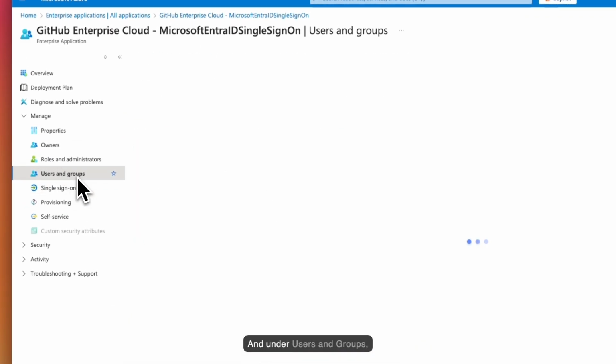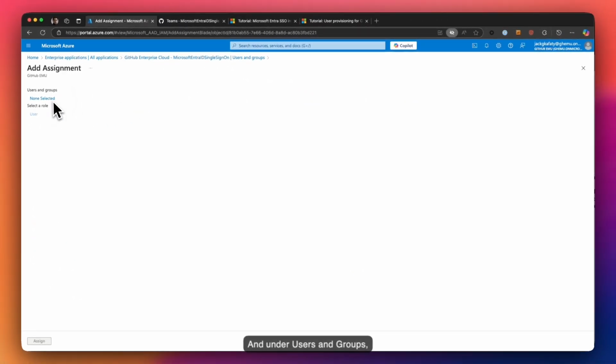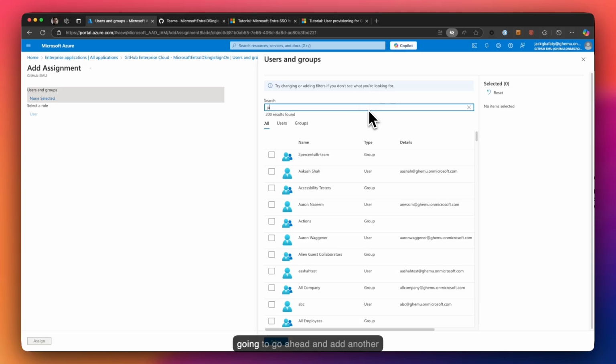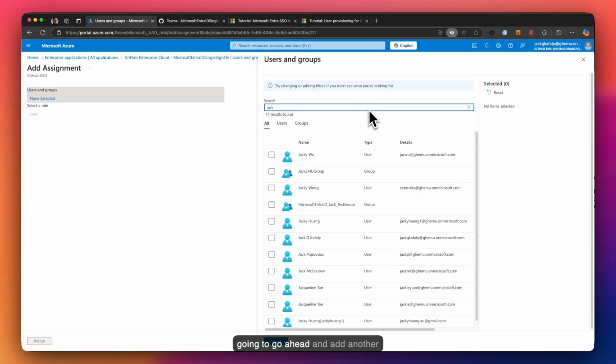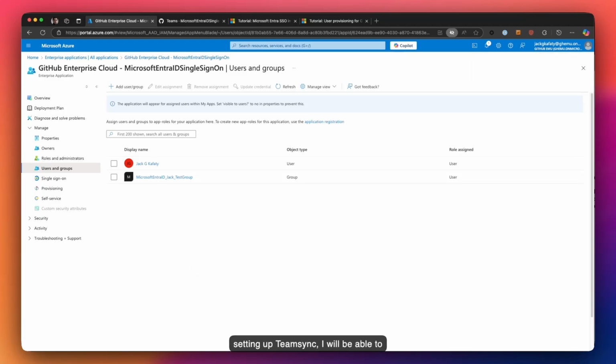And under users and groups, I'm going to go ahead and add another group, and click assign. Now, the reason I'm doing this is because the moment I'm setting up TeamSync, I will be able to see all of the groups within my tenant. But if I add a group that has not yet been provisioned or granted access to the application, those users will not be provisioned and synchronization will not work. It's important that whatever group we're adding to TeamSync has been added to the application.